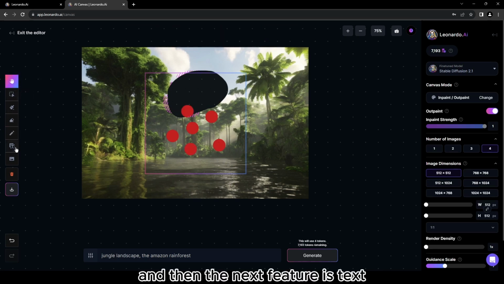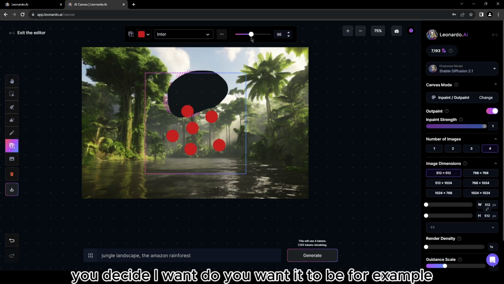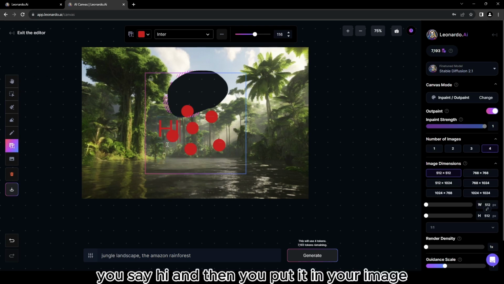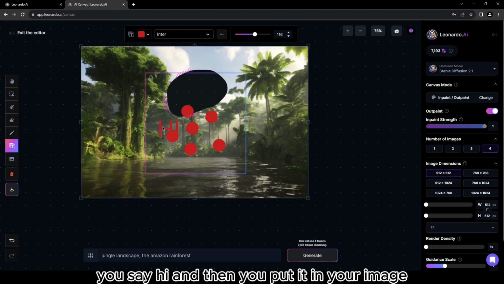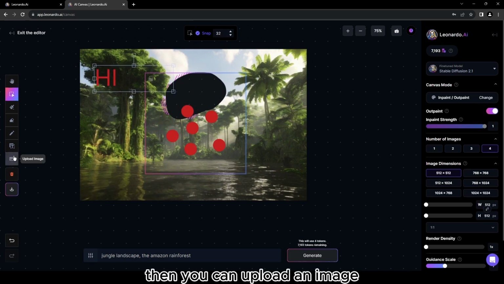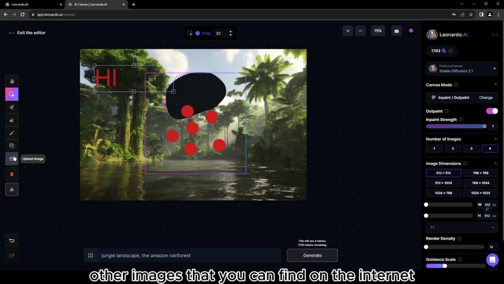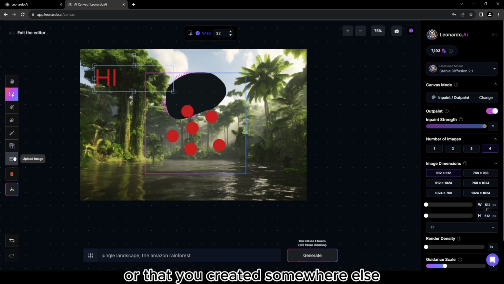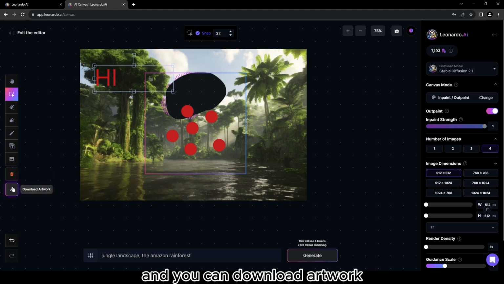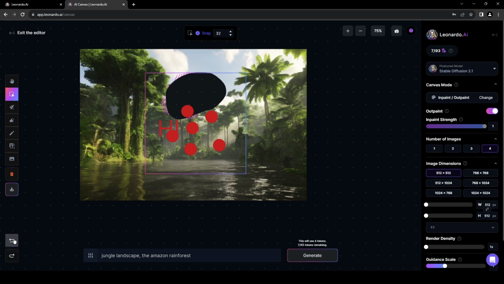And then the next feature is text. You decide how you want it to be, for example, under 16, a text, you say hi, and then you put it in your image by using the select tool. You move it around right here. Then you can upload an image, because you can also edit in Canvas other images that you can find on the internet or that you created somewhere else. Here you can delete all your Canvas history and you can download artwork, even though this isn't really an artwork. Then here you have undo and redo.